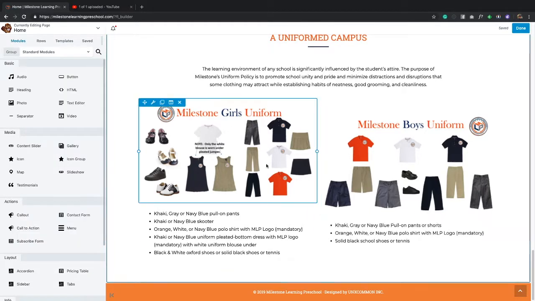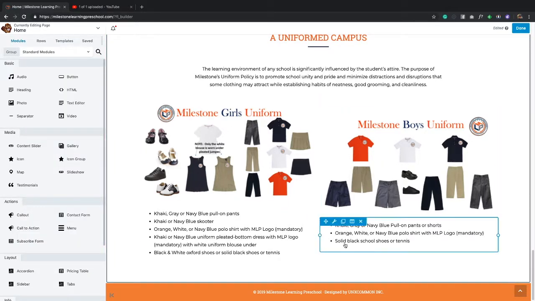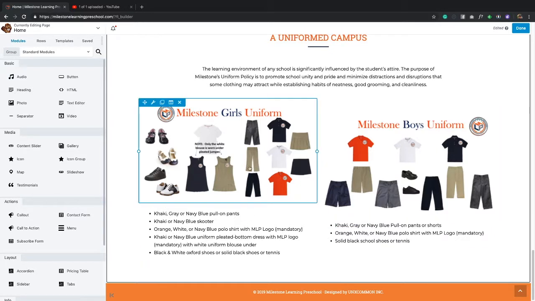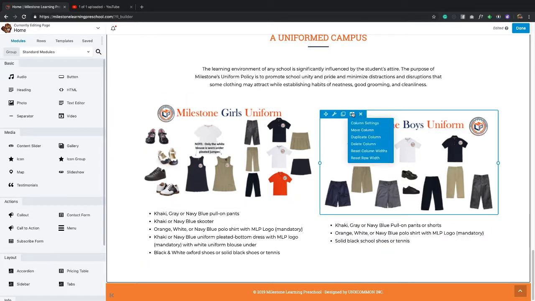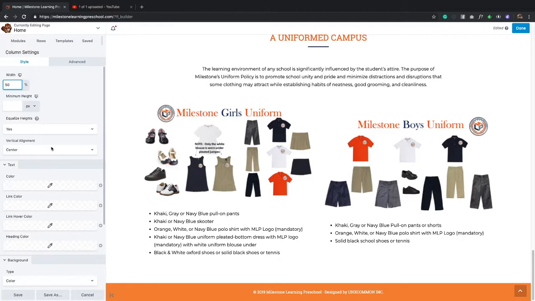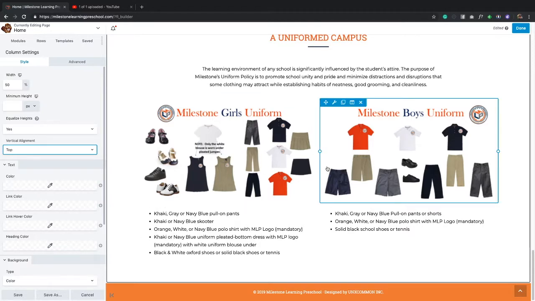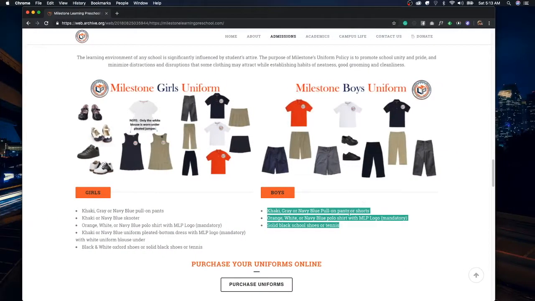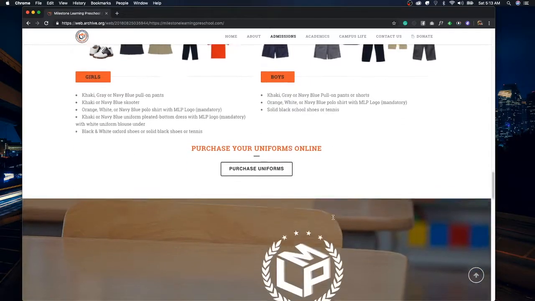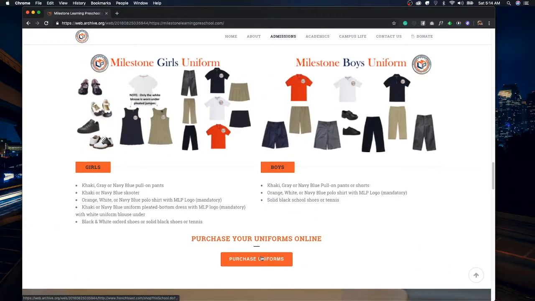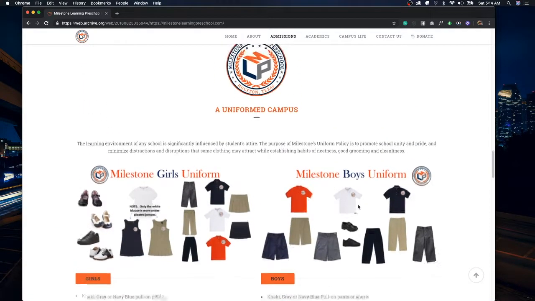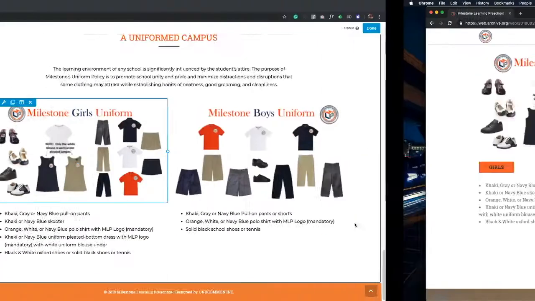And if you notice, these images are no longer centered because we have the center option active, the equal line height, equal column width option set to center. We actually want to go ahead and make that to the top. So now, no matter what size this is, these will be equal from the top down. So we've got all of that.